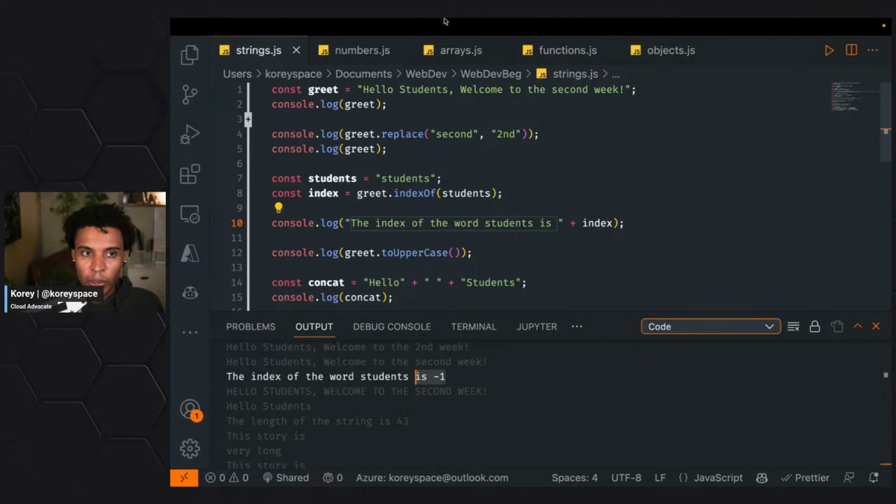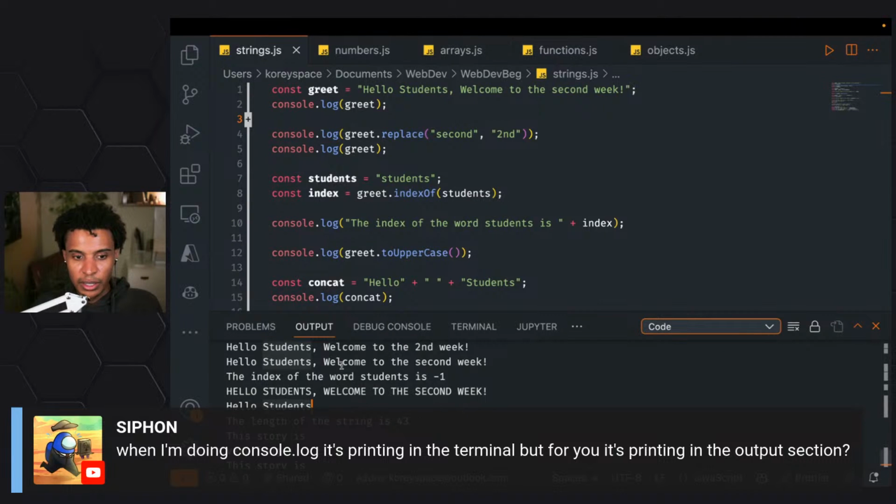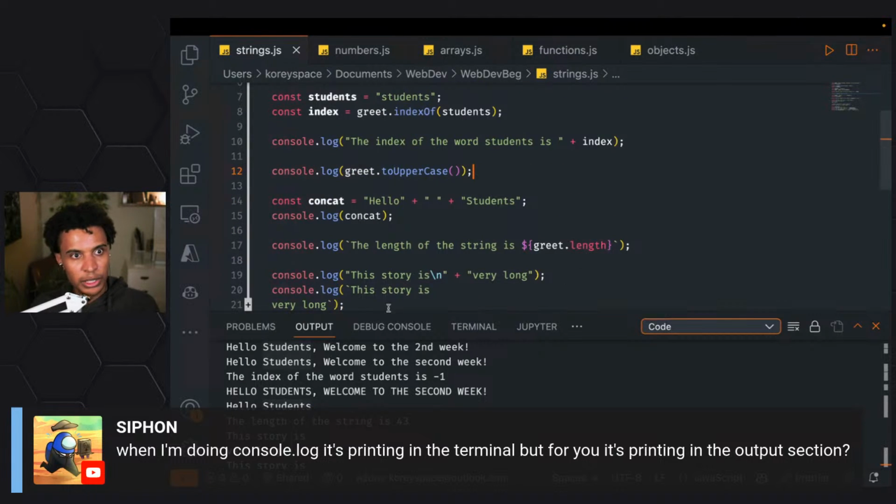So that's one way to do that as well. Cool. Let's see some questions. When I'm doing console log, it's printing in the terminal, but for you, it's printing in the output section. That's a good point. I'm using this Code Runner extension, which I really like because it has a clean output, and I can just click this play button every time. If you check out week 1, you'll see us install that, but that's why it's probably a little different on your side.